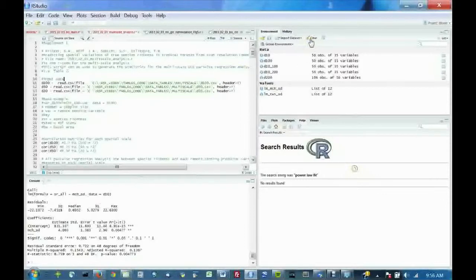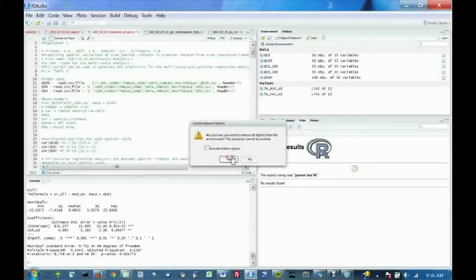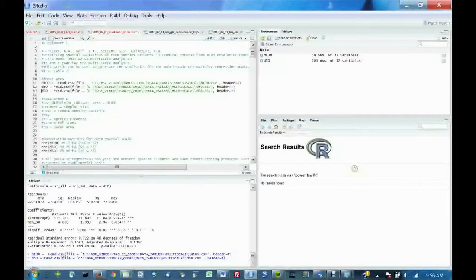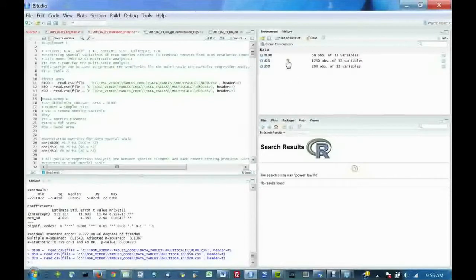I'm going to go ahead and clear the environment here, so I'm going to start over. And you hit Control Enter, Control Enter, Control Enter. You'll notice there are 50 observations for D100. That's a 1 hectare subplot. Each one of these is divided into 4, so then you have 200 observations. And then this is the 20 by 20 meter subplot, so there are actually 1,250 observations of these different variables.